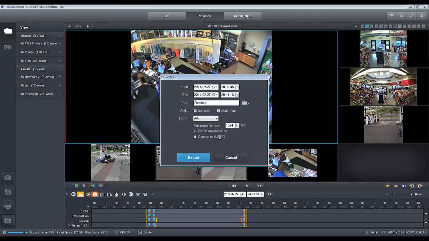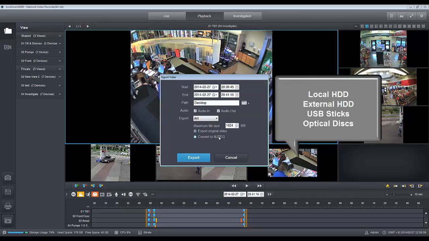This export function exports video of one or more, up to 16 cameras simultaneously, into local hard disk drives, external hard disk drives, USB sticks, or burns to recordable disks.